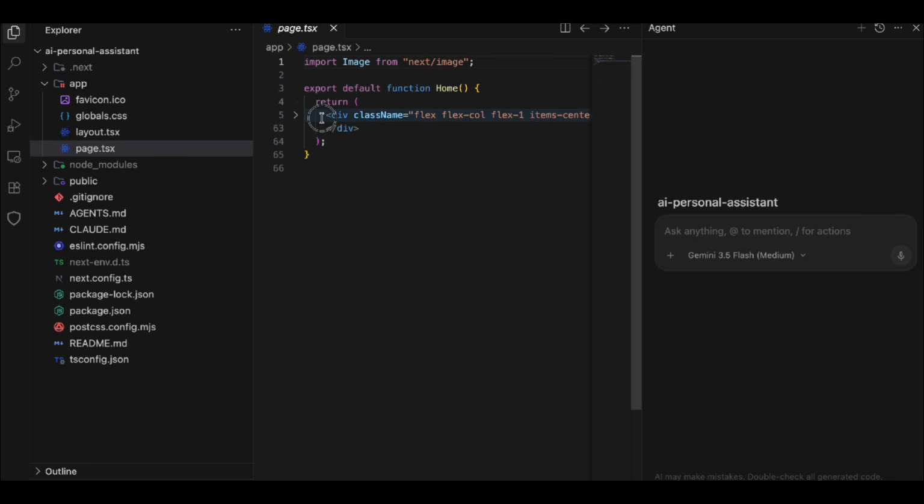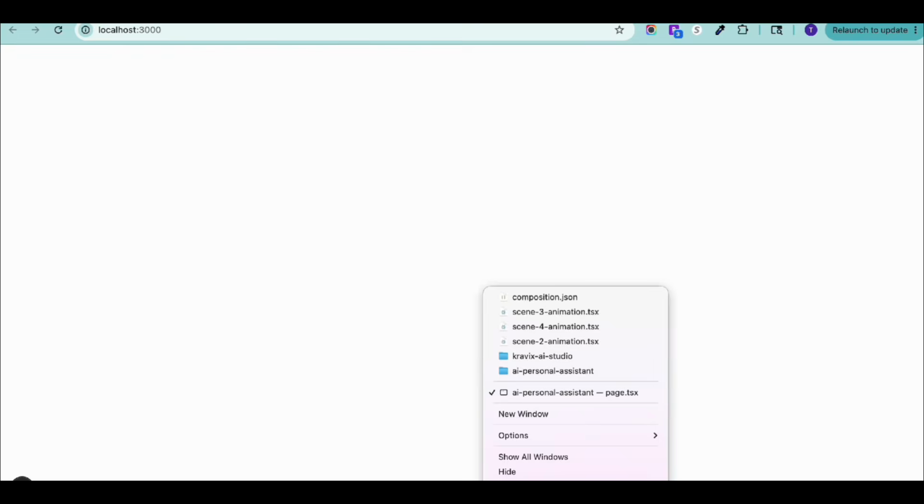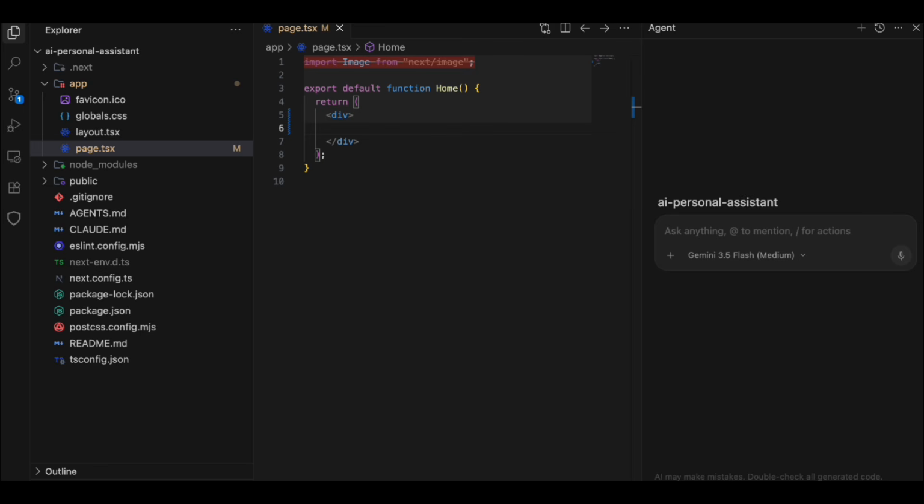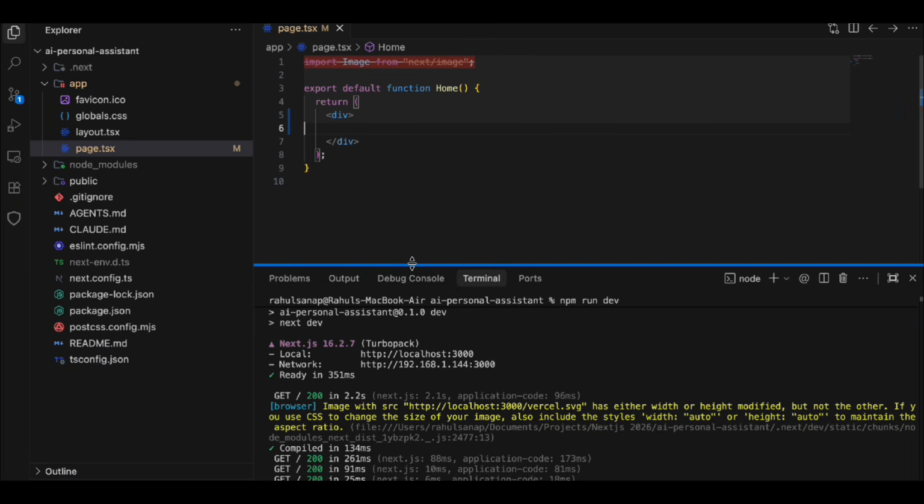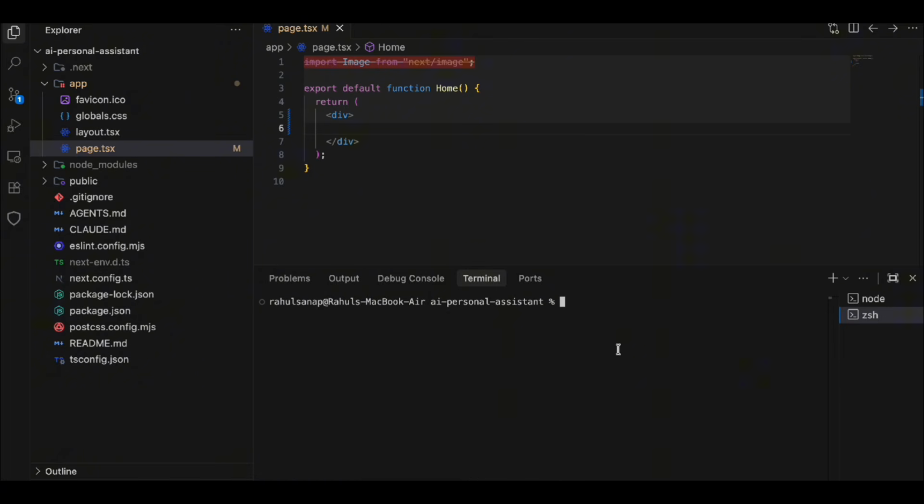Now simply I'm going to remove it and simply I will add a div and then save it. Once you add, you will see a blank screen. That's completely fine. Now you already have the AI agent where you can directly chat with them, right? But in order to enable the terminal or the Antigravity CLI, just click add new terminal. Make sure to install the Antigravity CLI first and then type AGY.